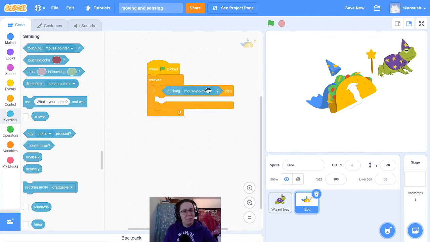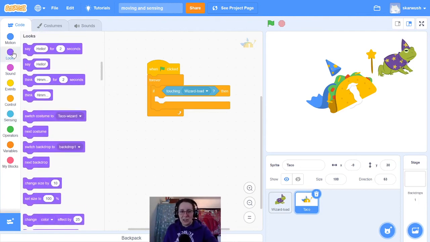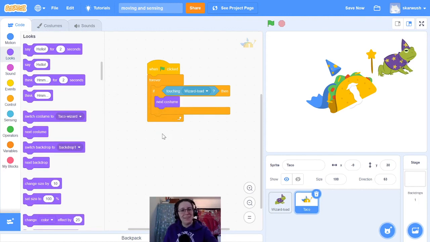However, from the drop-down menu in that sensing block, we're going to select not the edge of the screen, but the Wizard Toad, your other sprite. And now we need to pick some sort of action to happen once it touches the Wizard Toad. Feel free to use whatever block you would like as a result of touching the Wizard Toad. I'm going to use the looks category to change to next costume. And I'm going to maybe ask it to say something. There we go. So it'll change costume and then say something for 2 seconds.